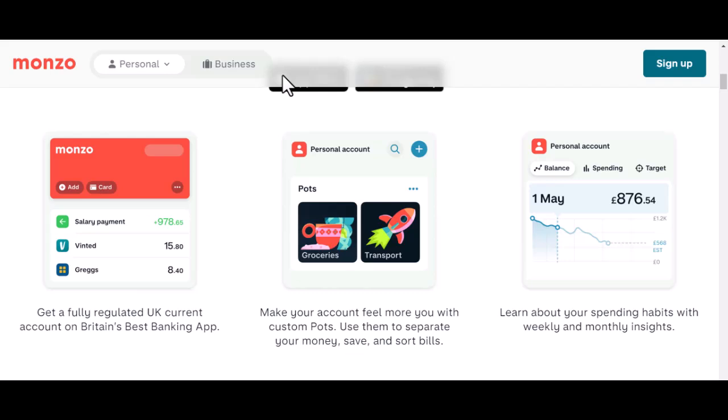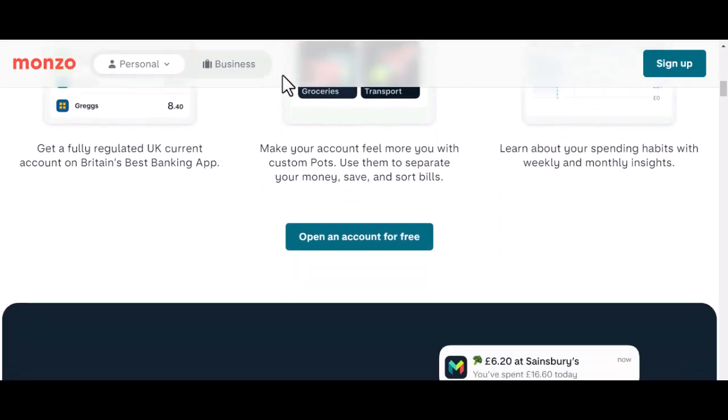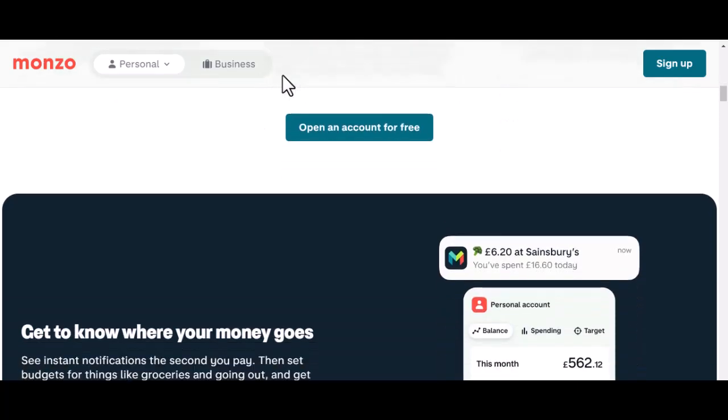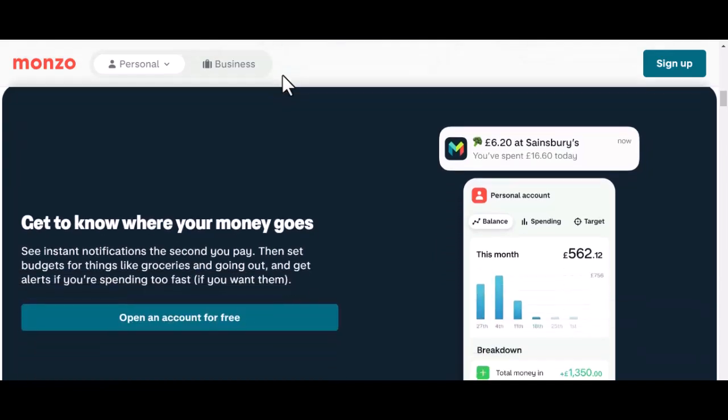Why transfer from Monzo? So, why might you want to transfer money from Monzo to your traditional bank? There could be a few reasons. Maybe you need to pay a bill that doesn't accept Monzo payments, or perhaps you want to save up for a big purchase. Whatever the reason, knowing how to transfer is essential.